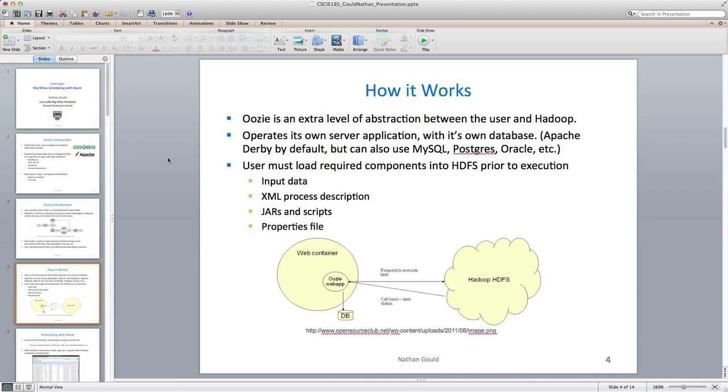And basically the way you run Oozie is you take your input data, you take your XML process description, as well as the jar files and any scripts that you want to run, as well as a properties file. And I'll show you how to make the properties file later. And you package them all up and you push them into HDFS. And once you've done that, then you can invoke Oozie to run the entire job, or the entire job flow.